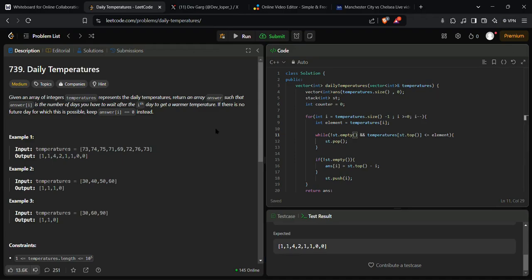Hey guys, it's day 3 of the 100 days of DSA challenge, and today we have a medium level question which is Daily Temperatures. Now this question is just an extension to the question we did yesterday, which was the Next Greater Element. So let's read the question first.